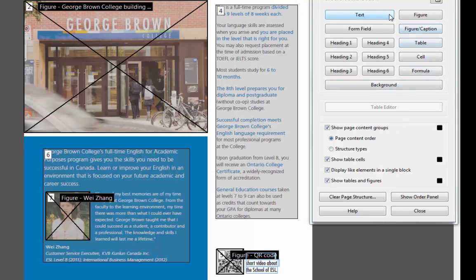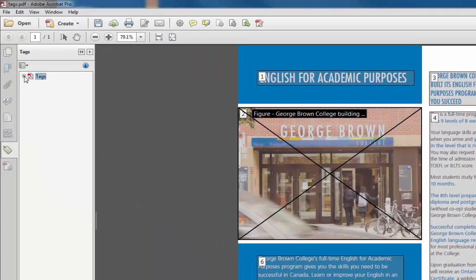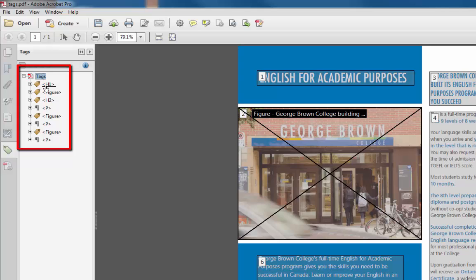Once that's done, we can go to the Tags tab in the left-hand panel and view the newly created tags. Clicking or scrolling down the tags in the directory tree will highlight all the elements within the document that we've tagged, which means the content has now been optimized for screen readers.